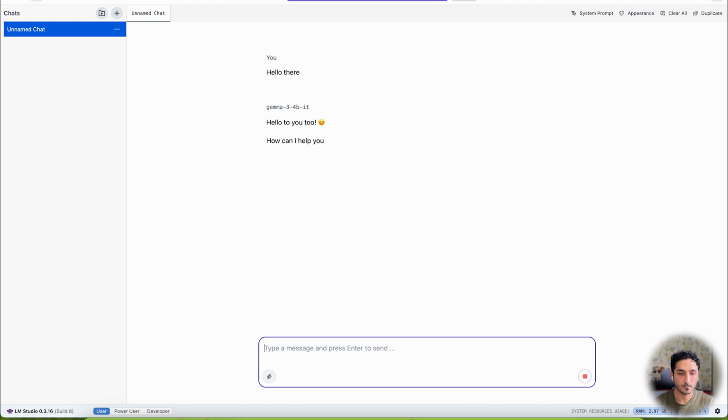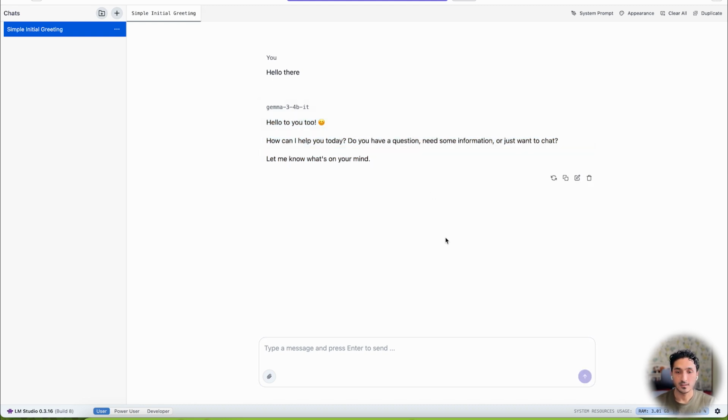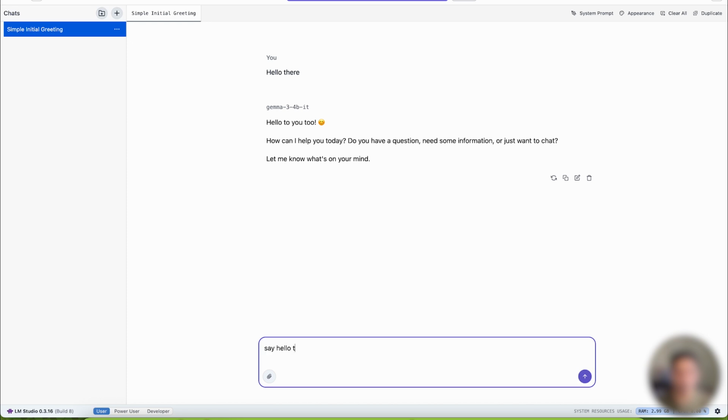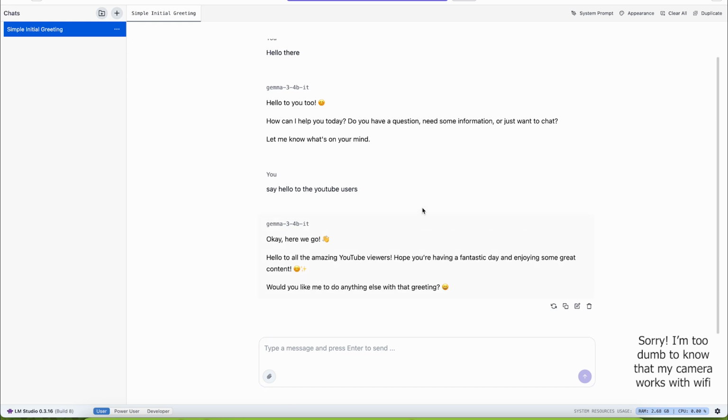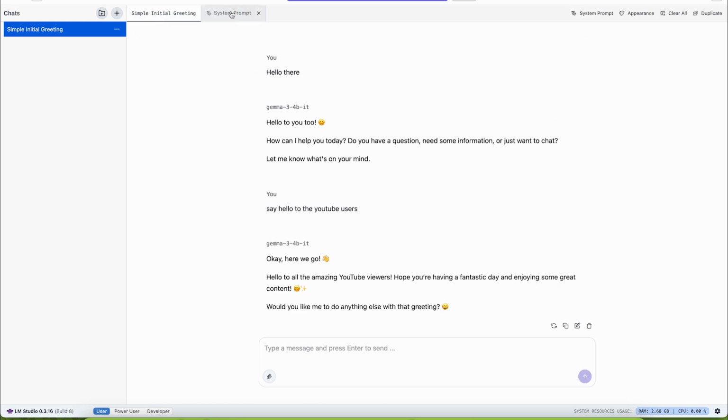Hello there. As you can see, the model responds even though it's local. Let me turn off my Wi-Fi. Say hello to the YouTube users. It doesn't require any internet connection, and it's more safe and secure if you need models to do tasks that require privacy.